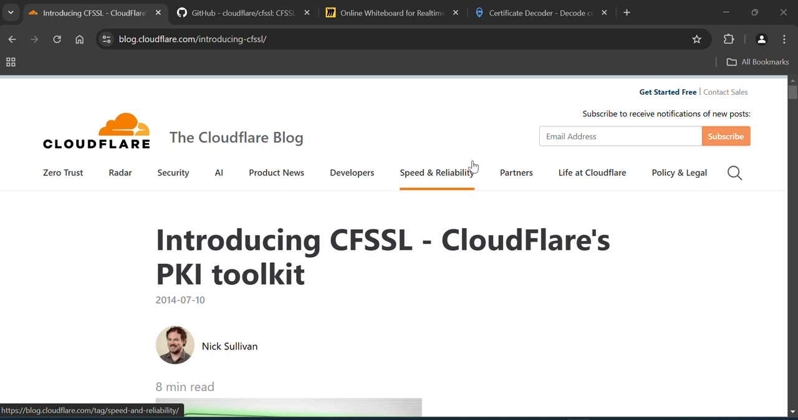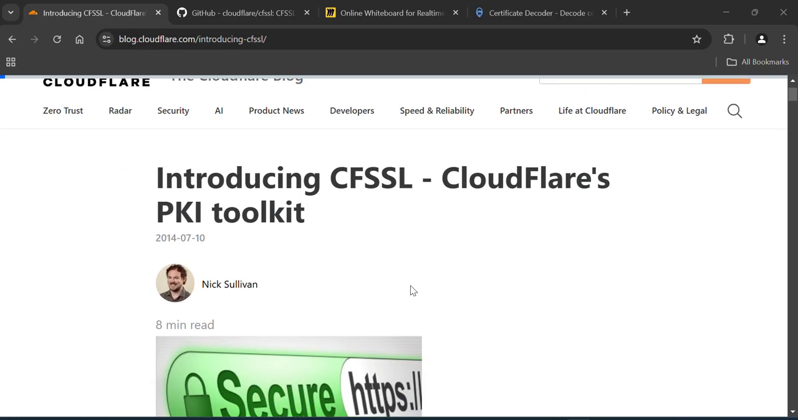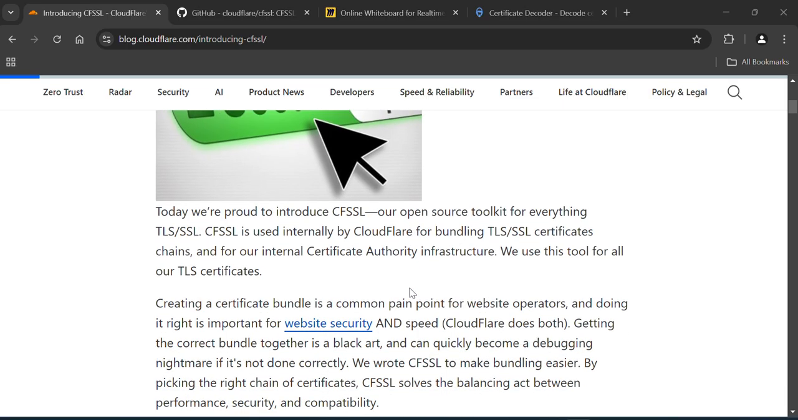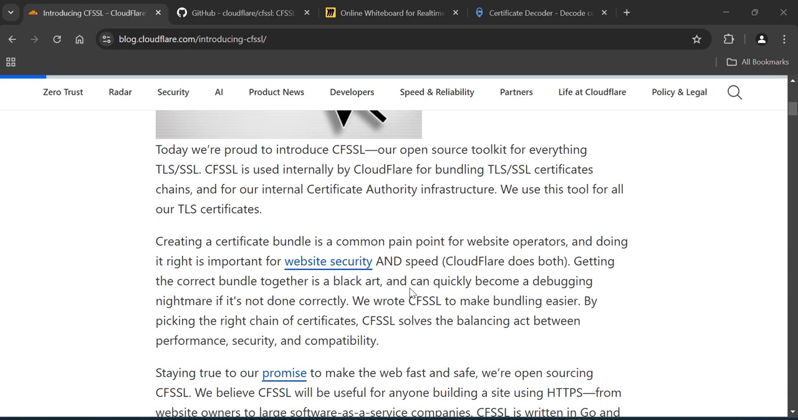Hello there. So today we are going to talk about one of the open source projects called CFSSL. It's coming from the Cloudflare side. They are using it as a PKI toolkit. Originally, it was for certificate bundling, but it can also be used for certificate authority purposes.